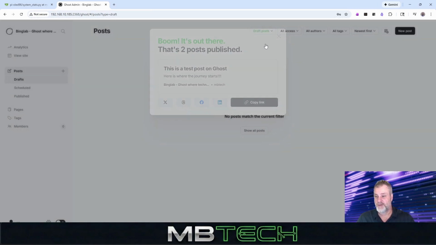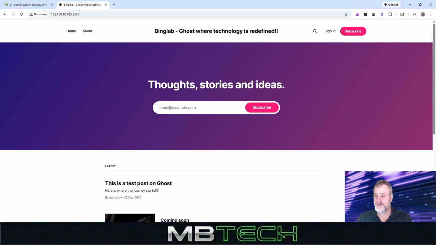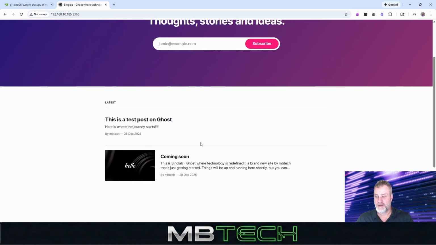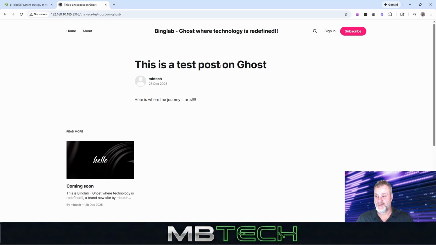It's out there. So right now it is all internal. To view it, we just go back out to the IP address and the port, and there is our first test post on Ghost. So it's very easy to set up, quite fast. In all actuality, you have a system that's all set up to go to publish your information.